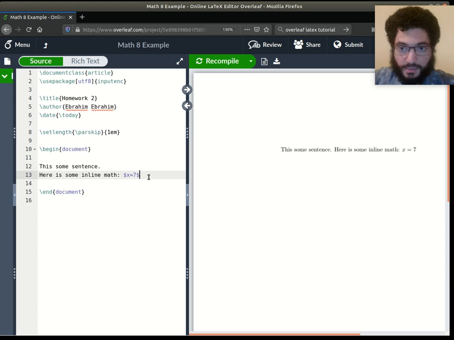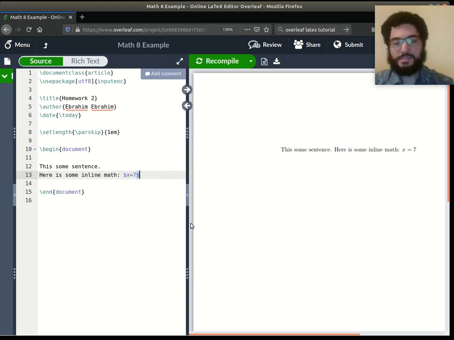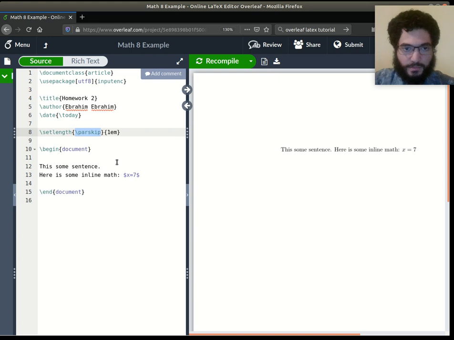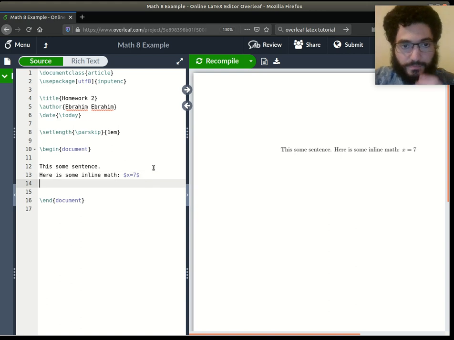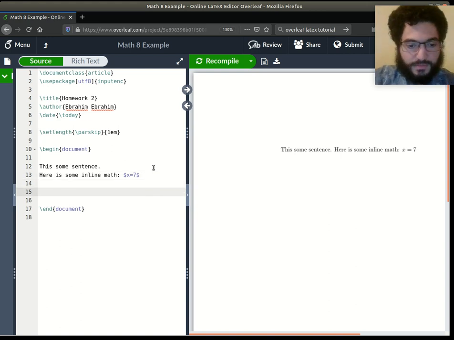So the inline math is kind of on the same line. And you can see I just put it between dollar signs. And that's how you do LaTeX. You just put any math you have between dollar signs. And all you need to know is a bunch of math commands. The LaTeX commands are all these things that start with a backslash. All you need to know is a bunch of math commands for how to do certain things. So here are some things.